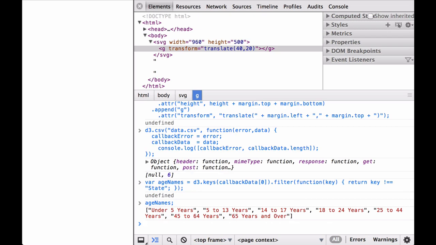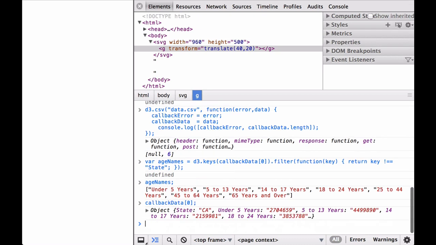You can see all of the age group names. Let's build this step by step to make sure we understand how it works. First, we look at the first JavaScript object. The first JavaScript object is for the state of California.